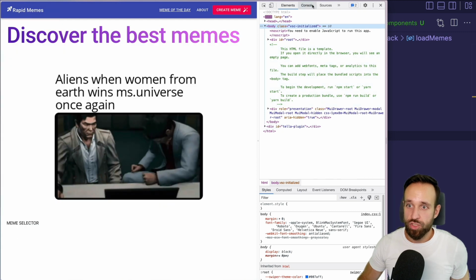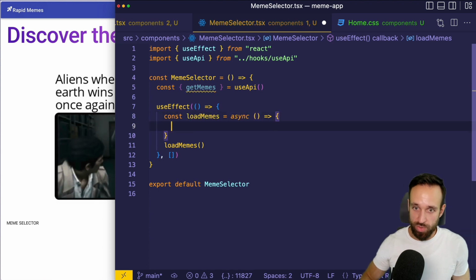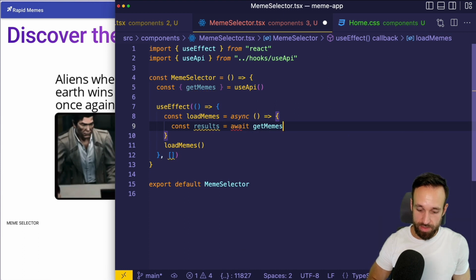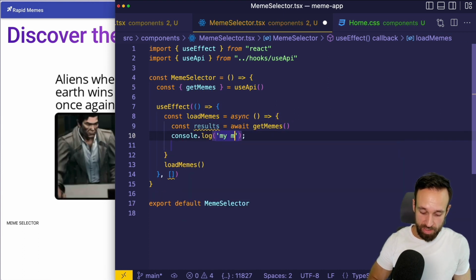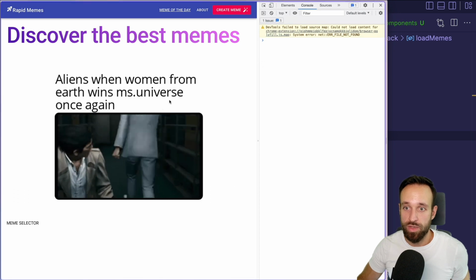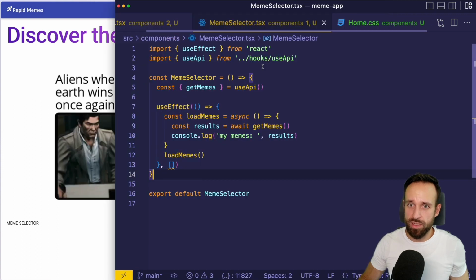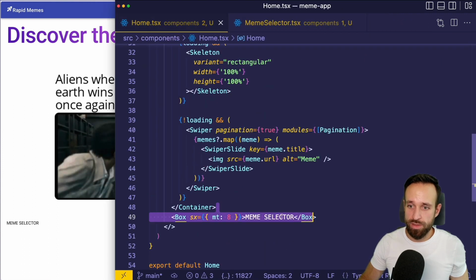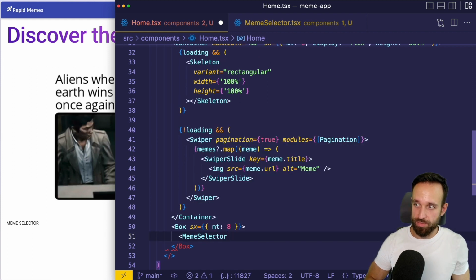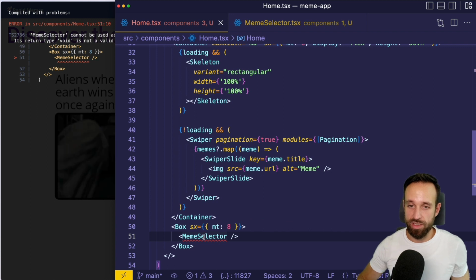Okay, let's also check out the log meanwhile, and then we can go ahead once again async in here, and then we can await the results equals await getMemes. And then let's say my memes results. So there we go. We're not even using the selector yet, right? So let's put it into our home page. So here where we have meme selector, we're gonna put the actual meme selector. There we go. Did you add the import? Please. It's not that hard.